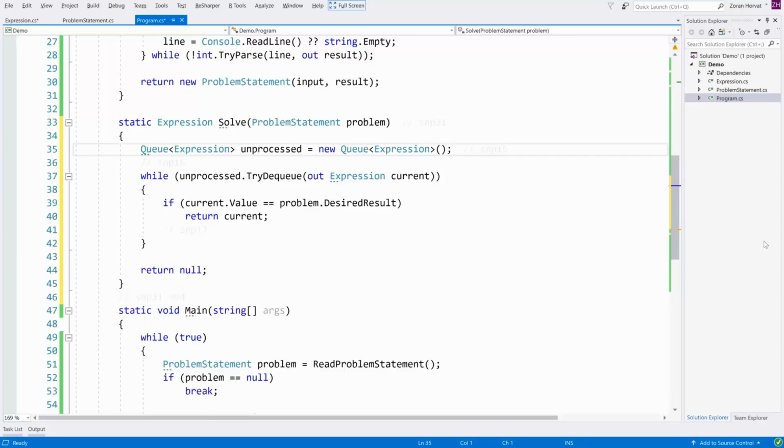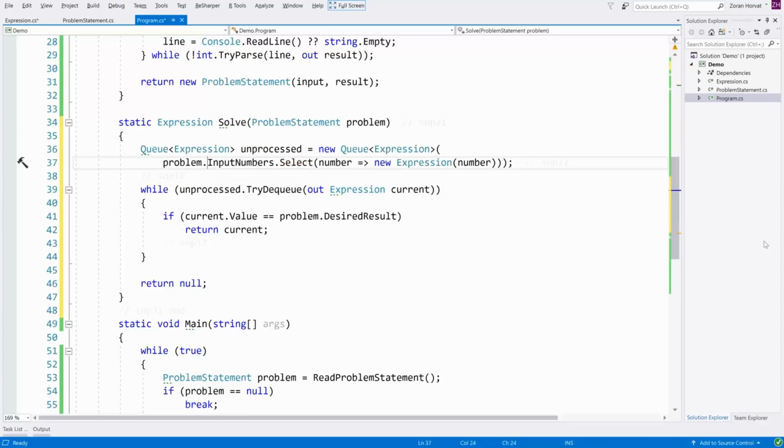Let's add it. What could I add to this queue of unprocessed expressions? I must have some expressions to push in, or to enqueue, not really to push. This is not a stack. Okay, I'm figuring out that every number in the problem statement alone is already an expression, a trivial expression. Number 5 is an expression 5. So let me enqueue all input elements. Every number from input numbers will be turned into an expression with that same value. I'm not going to combine any numbers yet.